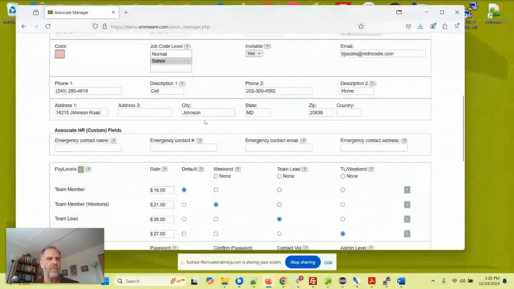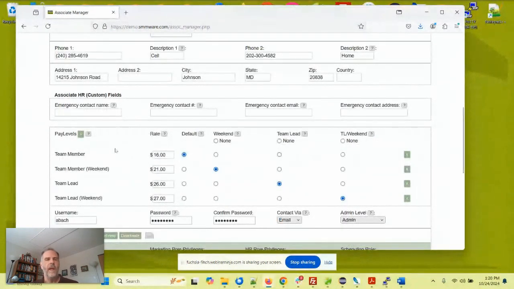All right, and we have pay levels indicated down here. You can define your own pay levels. You don't have to use exactly the ones that we are listing here by default. SMMware comes with a lot of defaults, but then you can modify them from there.